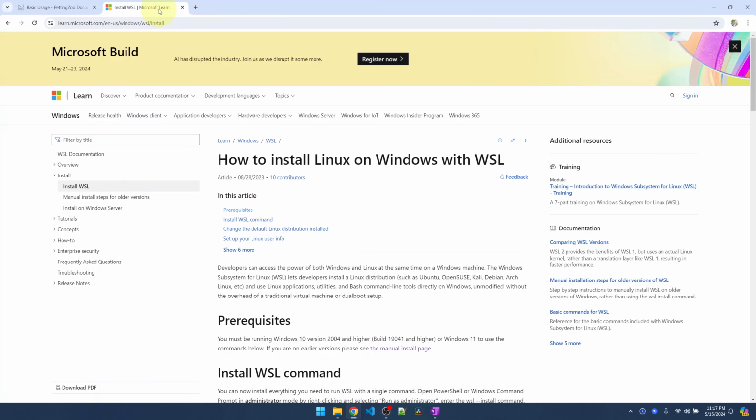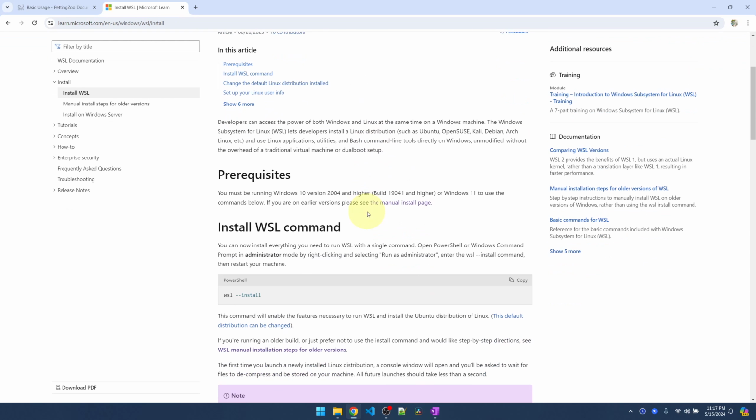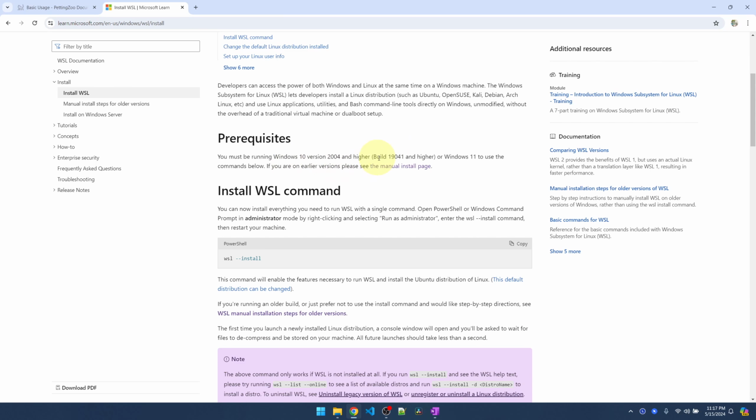Now let's hop over to this Microsoft guide on how to enable Windows Subsystem for Linux. Let me scroll down here. Make sure your Windows meets the requirement listed right here. If it doesn't, you might want to follow the manual page. If you do, let's hop down here and copy this command.